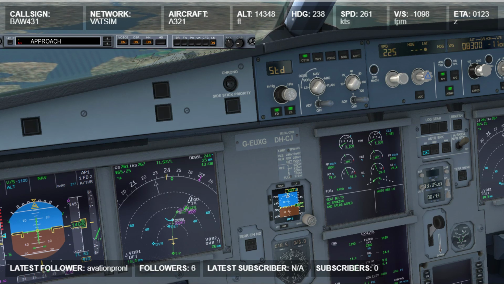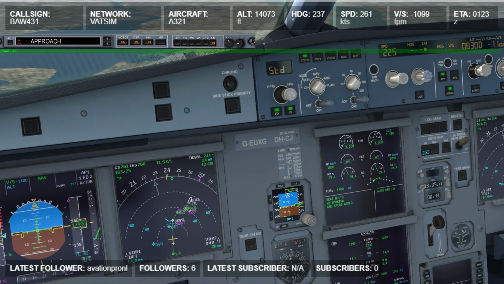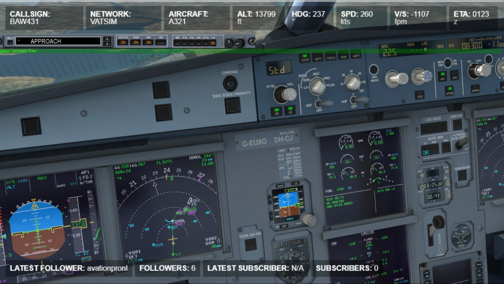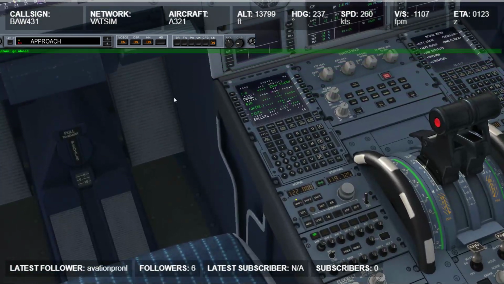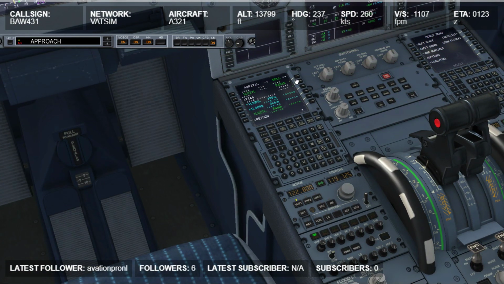EGLL traffic Speedbird 431 inbound runway 27 left via, I think it was the Big One Echo. Big One Echo.